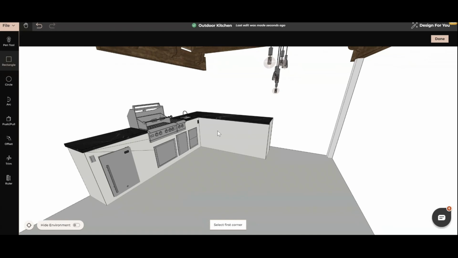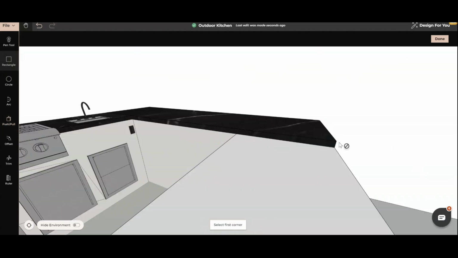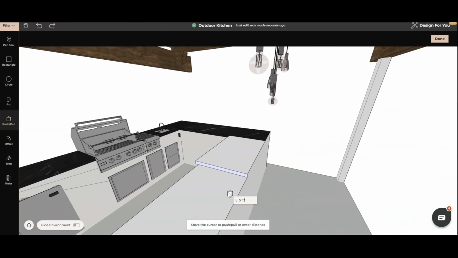So I'm going to create a rectangle about 2.5 feet, and then I'm going to pull that all the way out here. So I need to create another rectangle for that countertop, overhanging about 1 inch. And I'm going to pull that all the way out here as well.